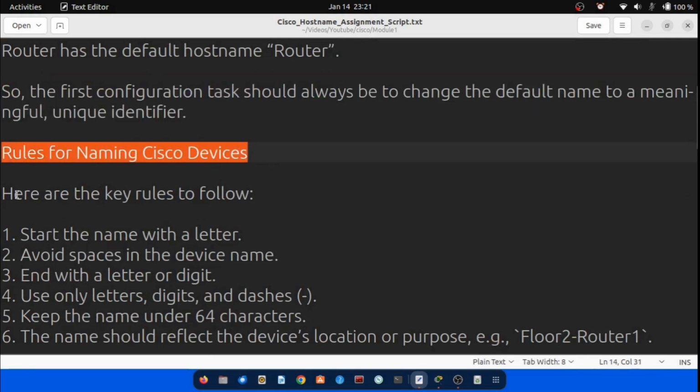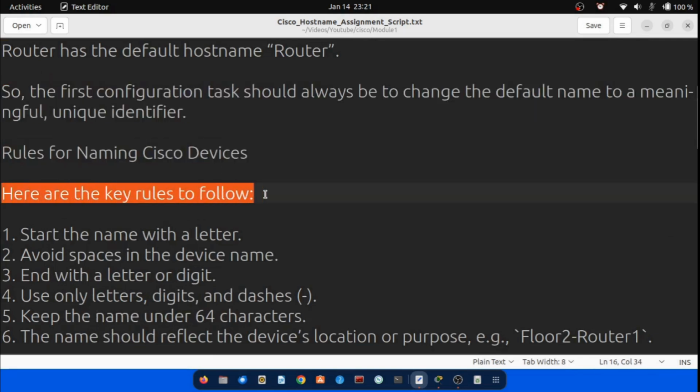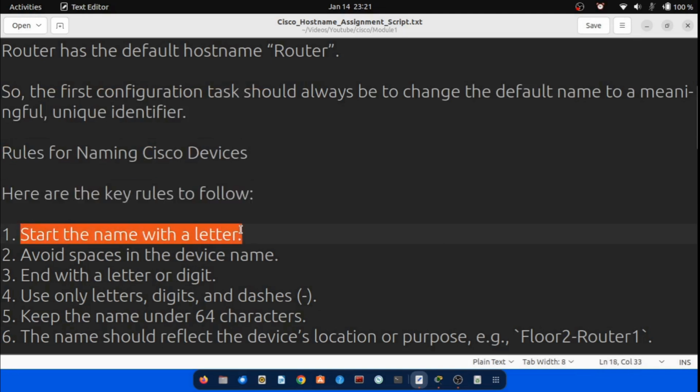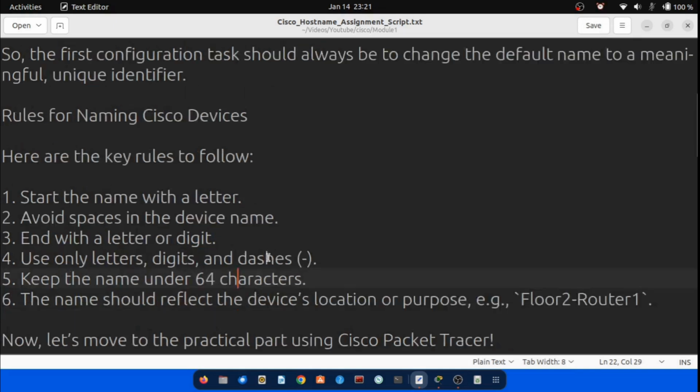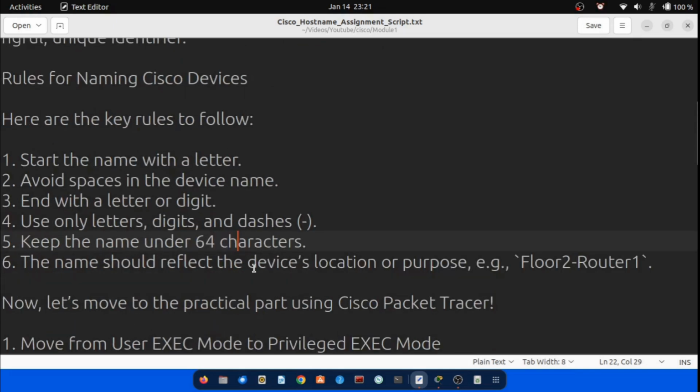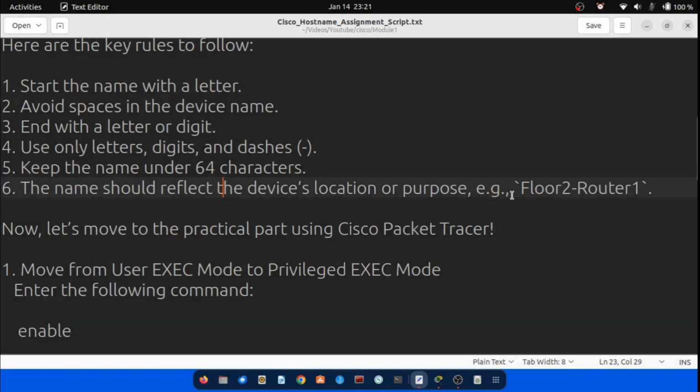Rules for naming Cisco devices. Here are the key rules to follow. 1. Start the name with a letter. 2. Avoid spaces in the device name. 3. End with a letter or digit. 4. Use only letters, digits, and dashes (the hyphen symbol). 5. Keep the name under 64 characters. 6. The name should reflect the device's location or purpose, e.g., Floor2-Router1.